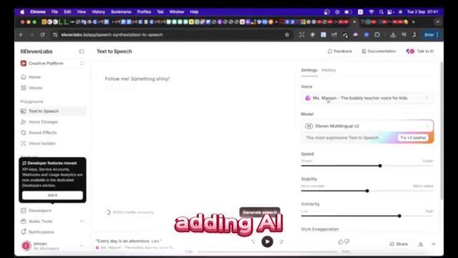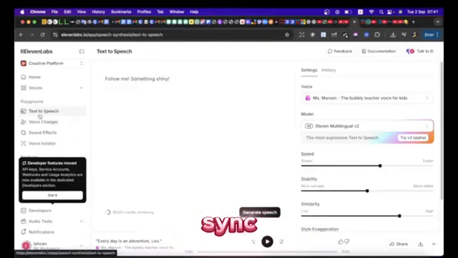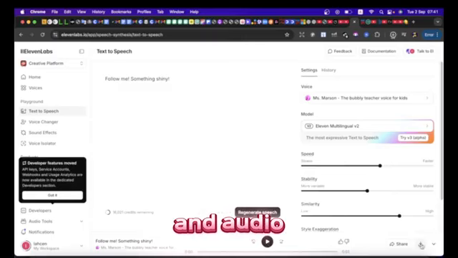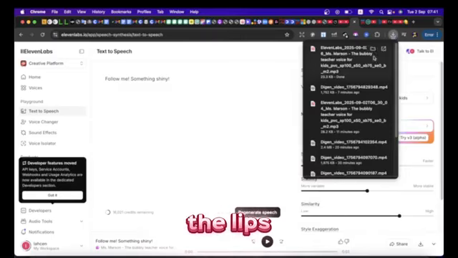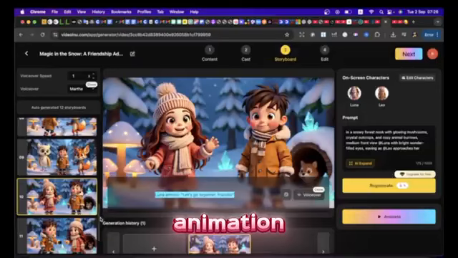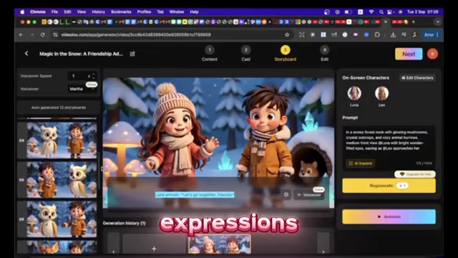Step 5. Adding AI voiceover and lip sync. Next, we'll use 11 Labs AI voice generator to create professional-sounding narrations. Then we'll upload the video and audio into Dreamface to sync the lips perfectly. Within minutes, you get AI lip sync animation with natural movements and smooth expressions.